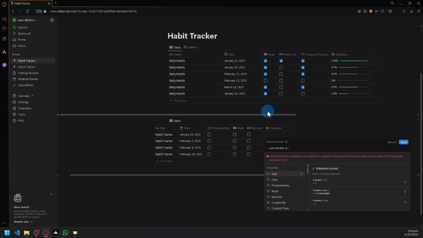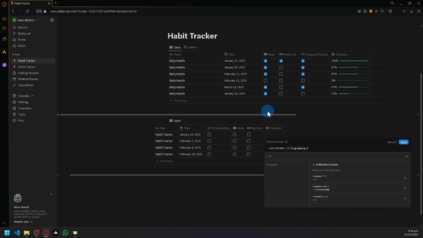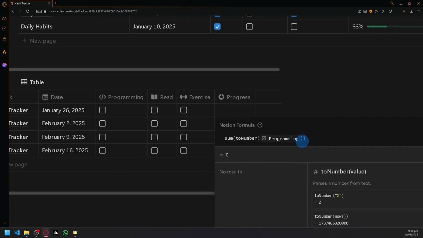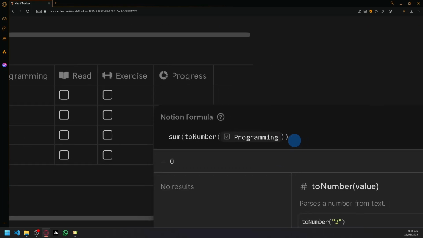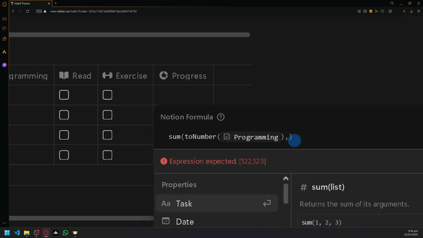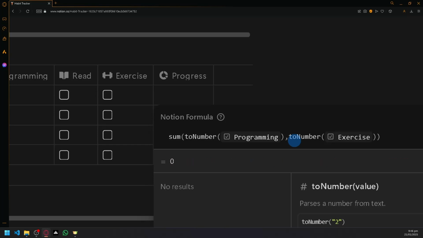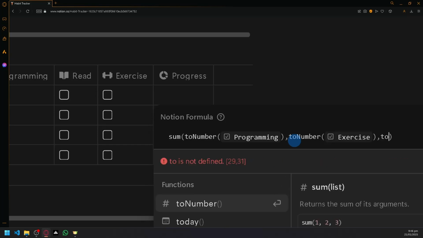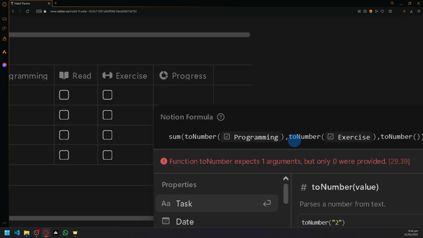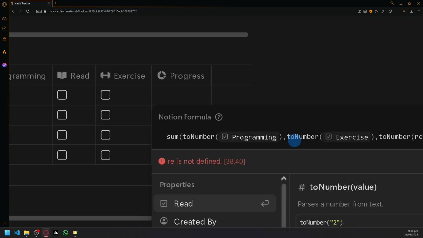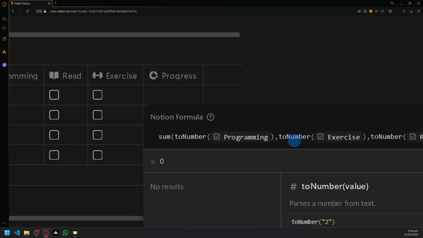Let me do it again. Programming. And then move one line. So let me zoom in actually. Move one line. And then type your next one. So we have exercise. Or actually, we're going to have to type to number first. There you go. Then inside of this, we're going to type exercise. And then another one, to number. And inside that, we're going to put read. There we go.